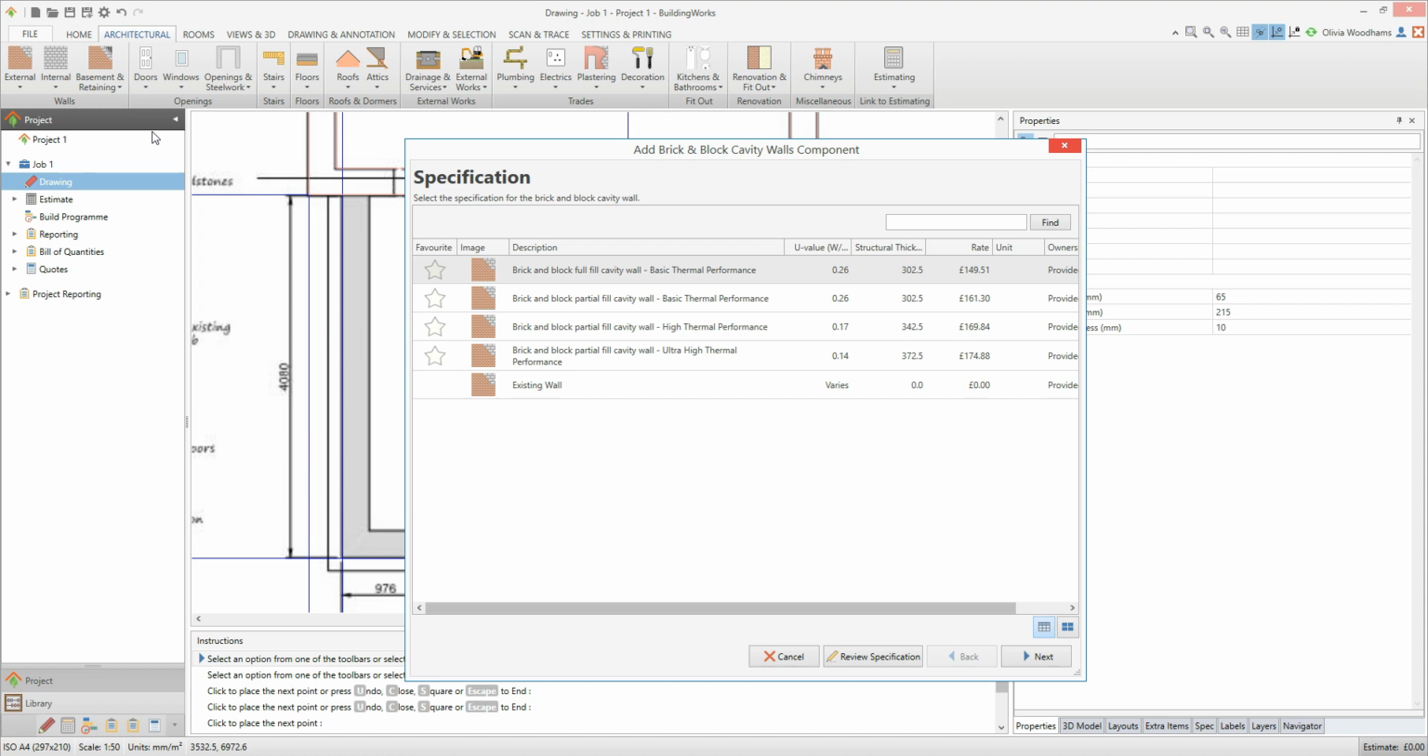Start by selecting a wall specification. This time we're estimating the walls we're drawing, so we need to choose carefully from the specifications, selecting the appropriate thermal rating, thickness, and rate. Each specification includes real materials and manufacturer product data.